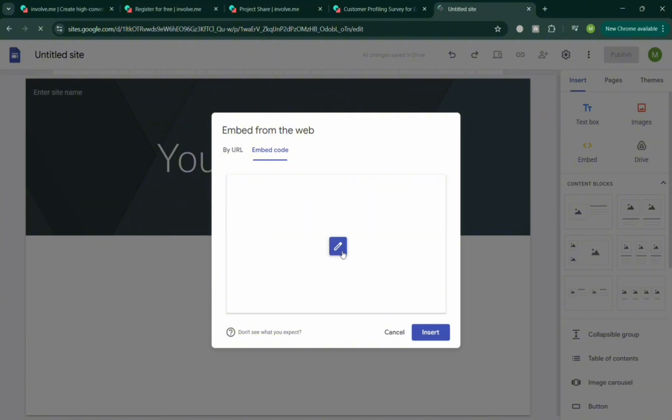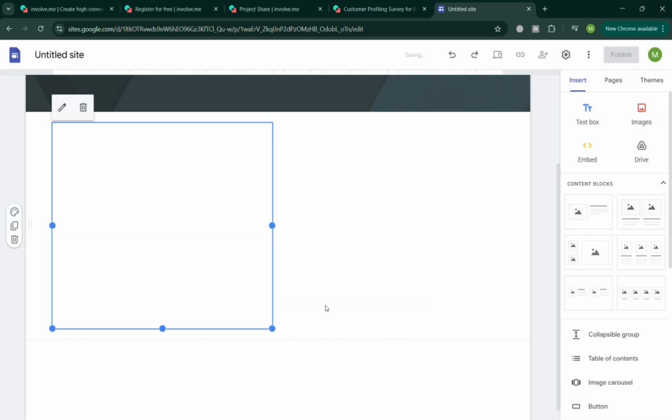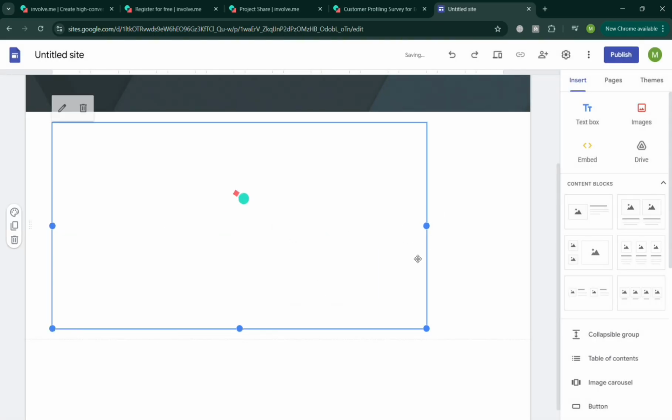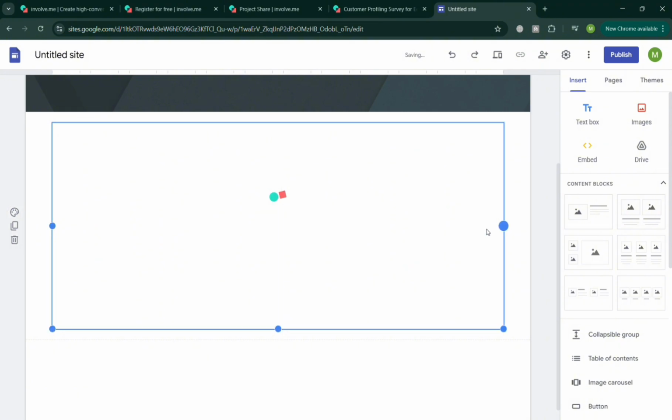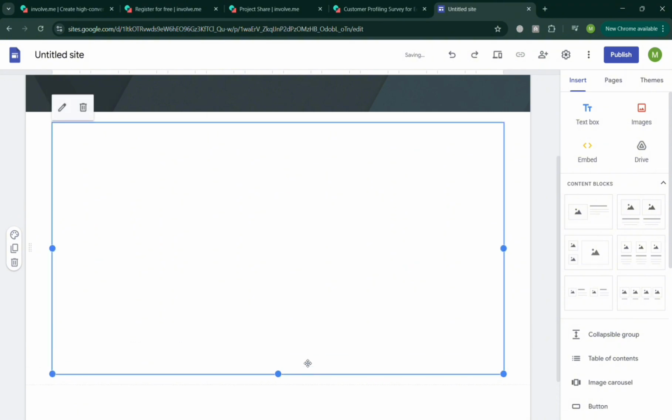Once done, it will show you that it is now being shared directly on this website, which is the survey or the kind of quiz that we made on involve.me. You could resize this depending on your preferences as well.